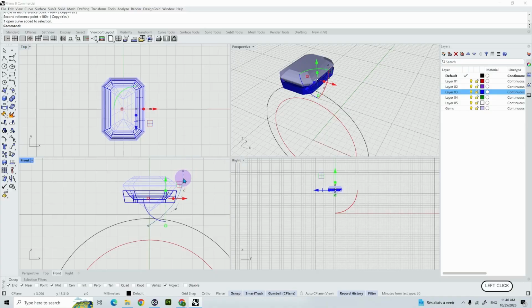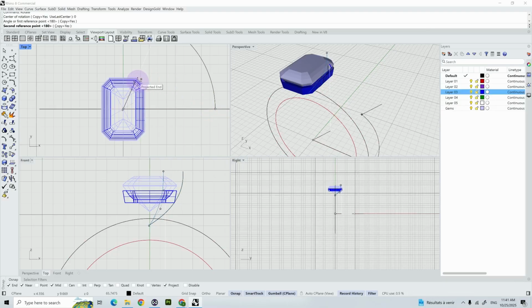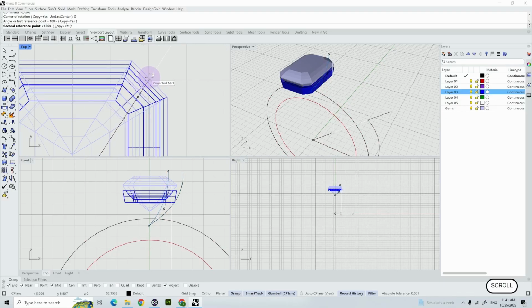Then I'm going to select the curve that we made and do a rotating command with the copy option selected. Center of rotation will be 0. First reference point will be this axis right here, and then I'm going to simply snap it on the mid section of this edge. Press enter once it is done.